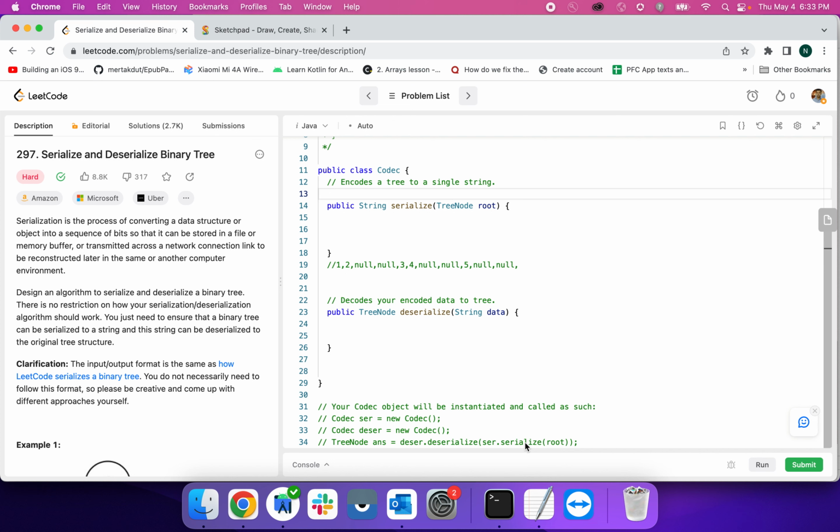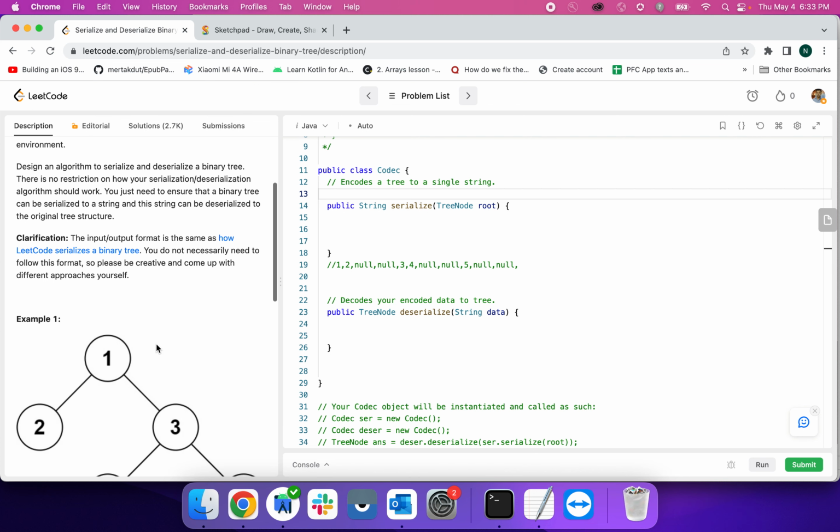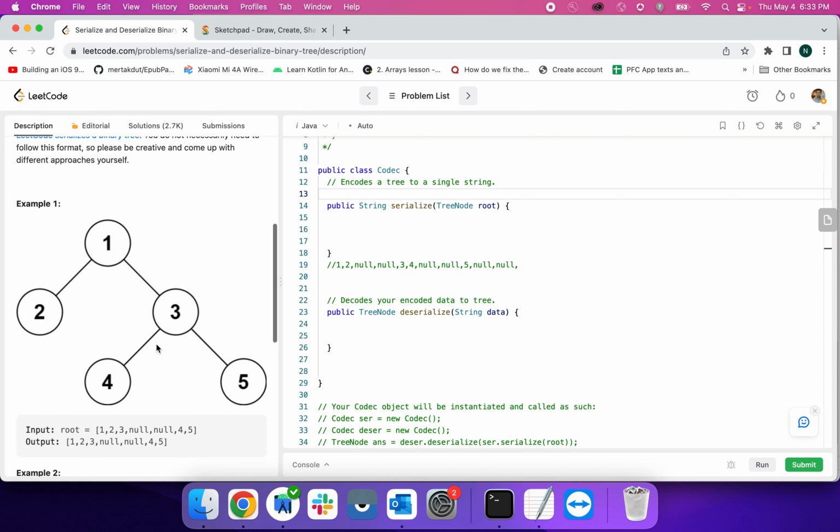Going to solve another LeetCode problem. The problem title is Serialize and Deserialize a Binary Tree. It's a very popular problem. In this problem, we have to serialize the value of the binary tree, and the output of the serialization will be a string, and we need to use that string to create the same tree that we had earlier.